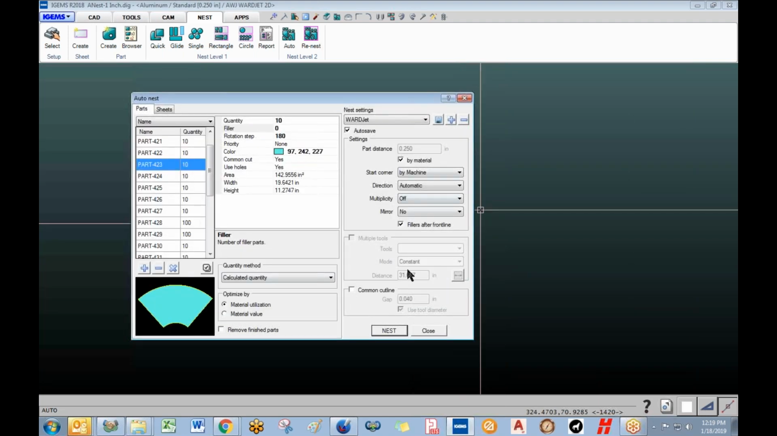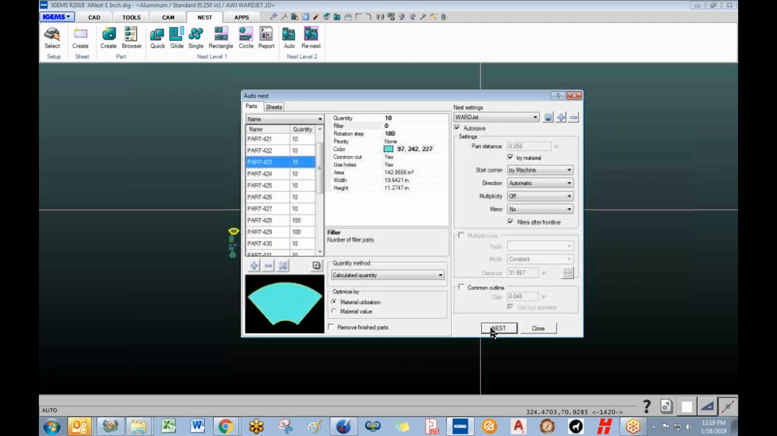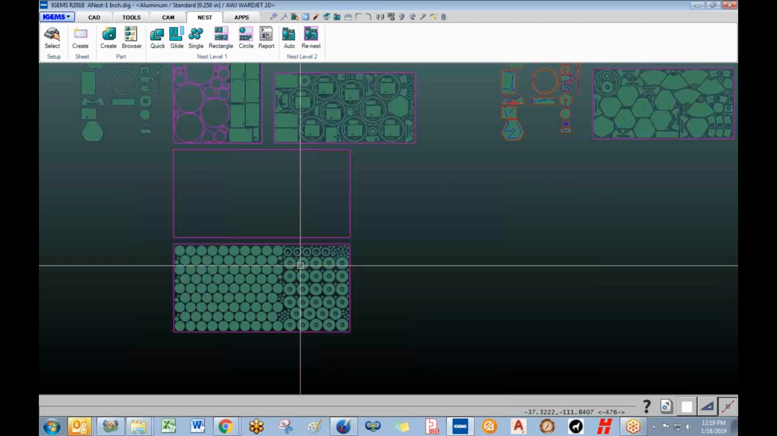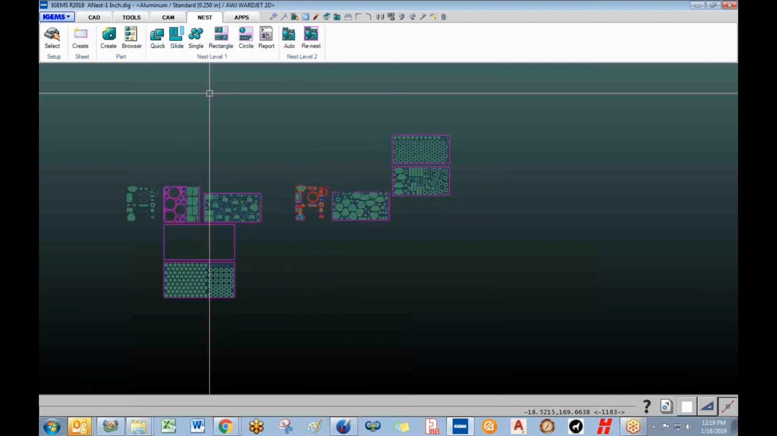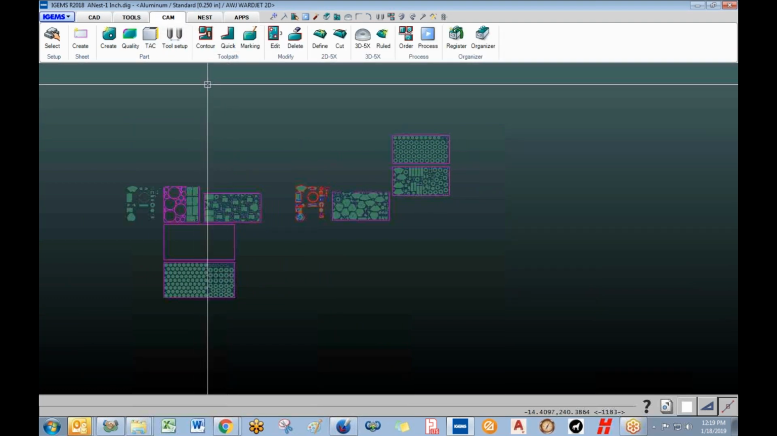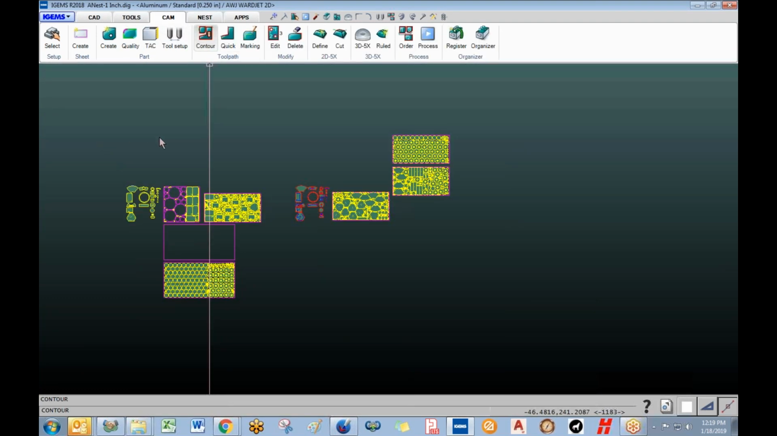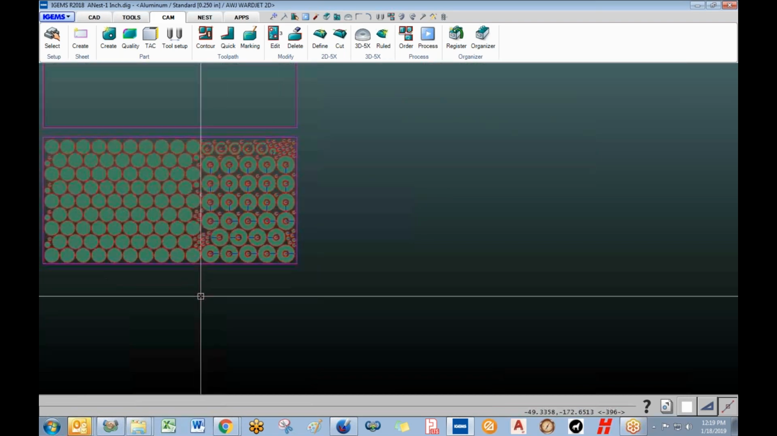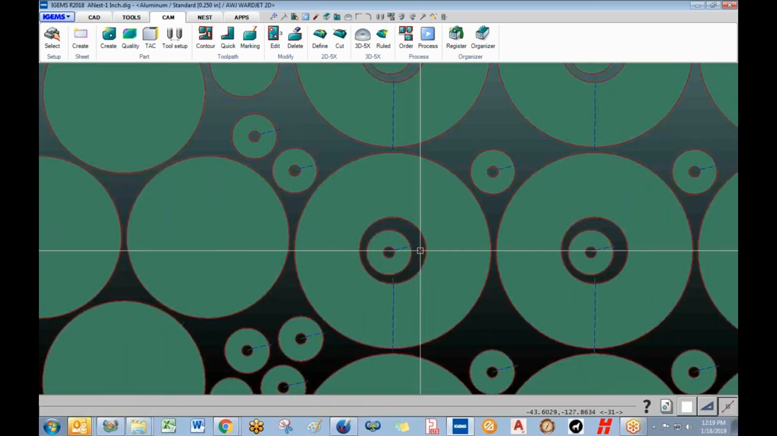So that would be single head nesting. Once you're happy with the nest, you can just click on stop and then click on OK, and it brings you back here. Since we haven't added our toolpath on these parts previously, I would just go back to my CAM tab and click on my contour button, and add my toolpath to all the different sheets here, working with one sheet at a time. So now let's put our toolpath on there.